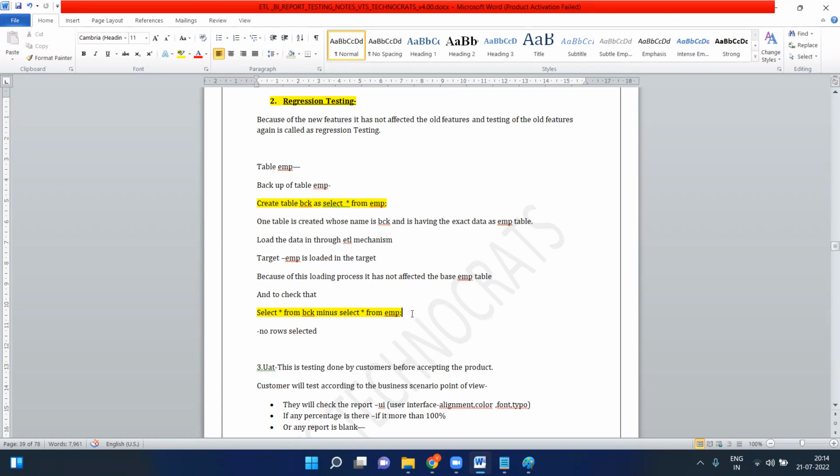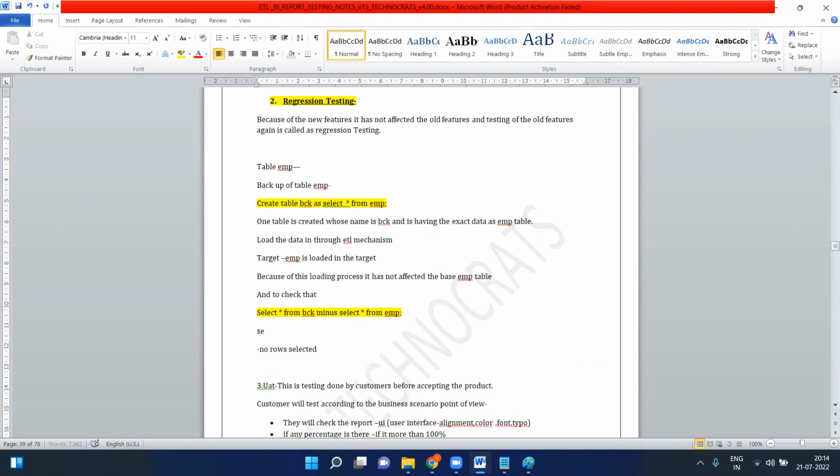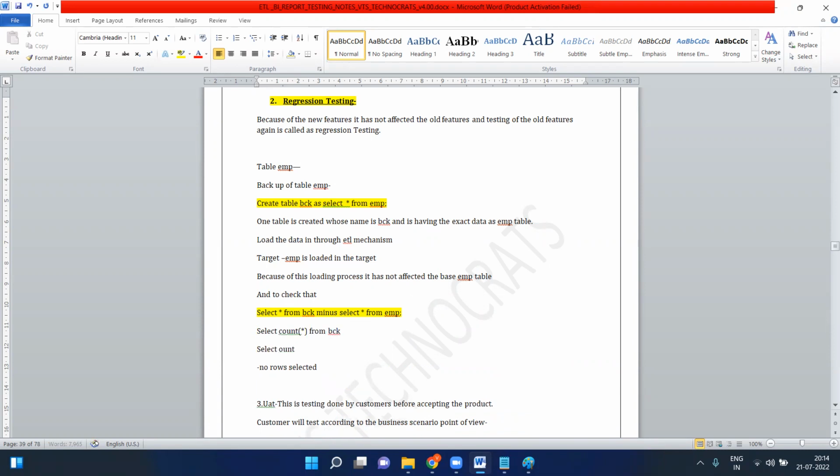The main thing is the count validation and data validation. This is data validation. Count validation is select count star from backup table, and select count star from the main table. Can you tell me the queries, everyone? Count star from which table? EMP table. Yes or no, guys? Yes.